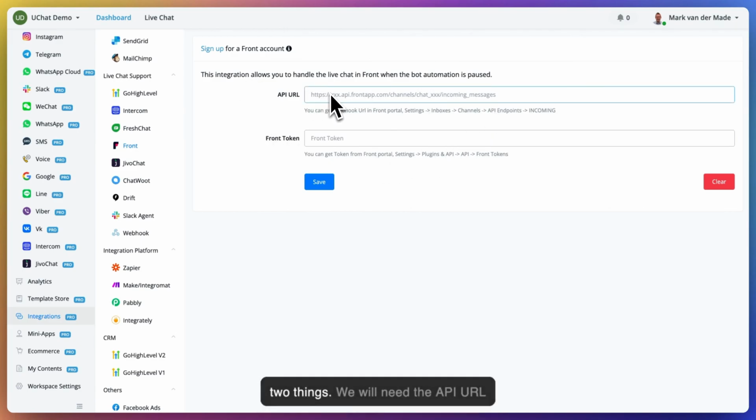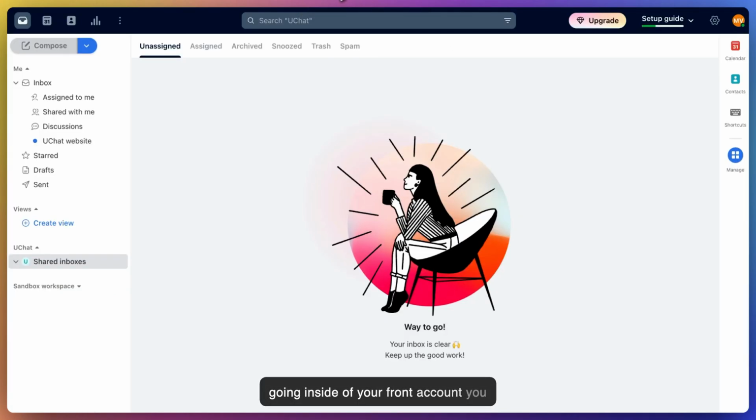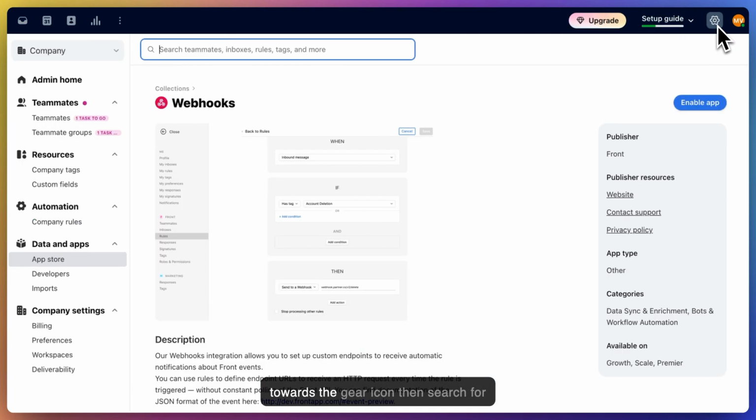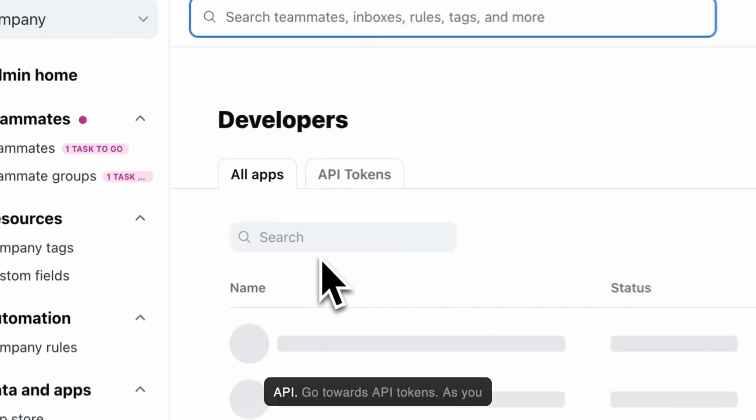Inside, we will need two things. We will need the API URL for incoming messages, as well as the Front token. Once going inside of your Front account, you will have something similar to this. Go towards the gear icon, then search for API. Go towards See All Plugins and API.